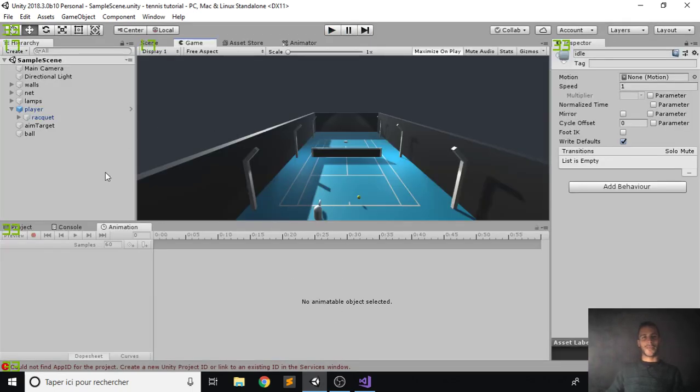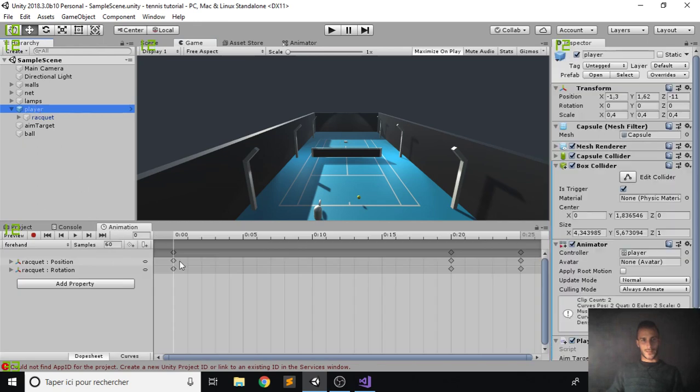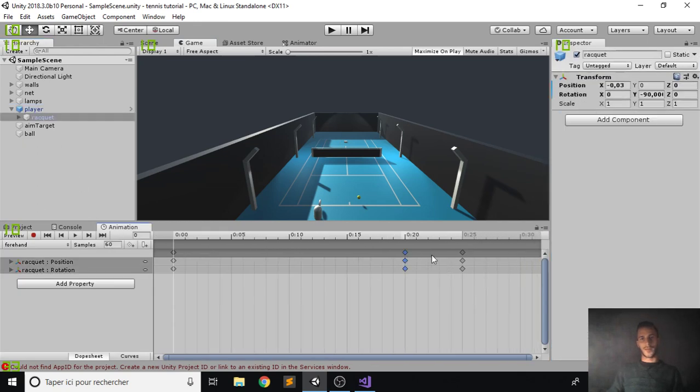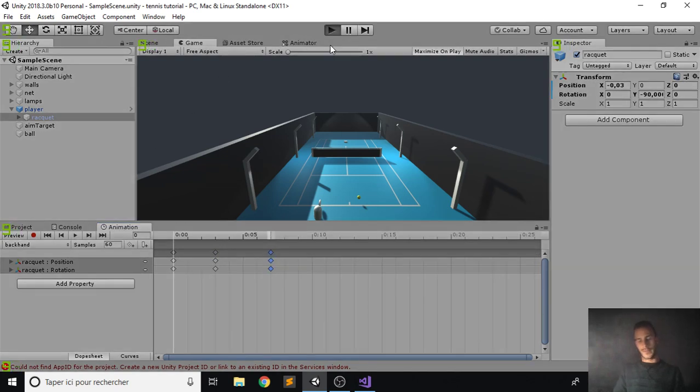Okay, great. Let's go back to our player. And I don't like this, it's way too slow. So he will prepare way faster now, and hit faster. Same for the backhand. Prepare faster and hit faster. Let's try again.